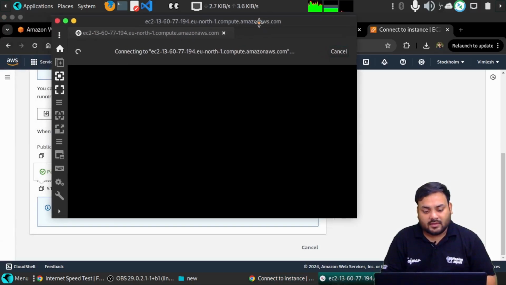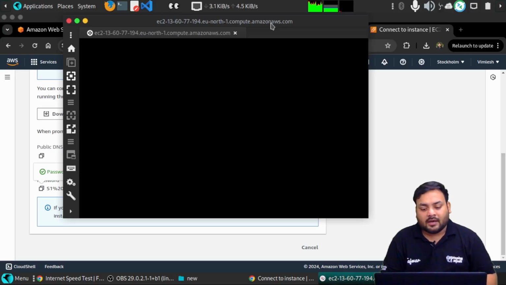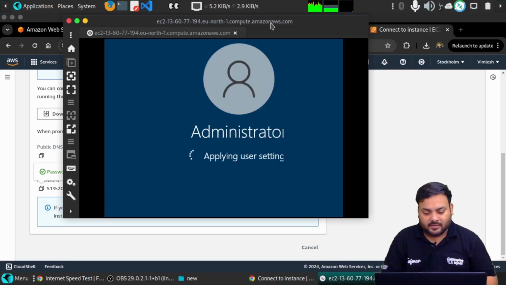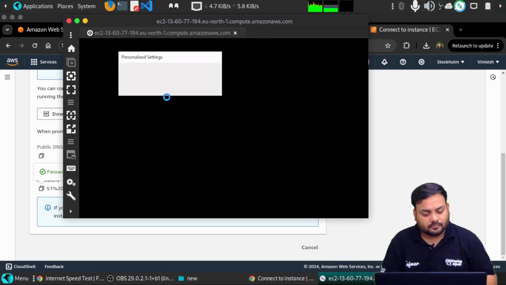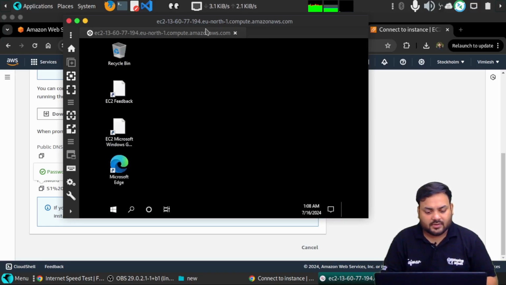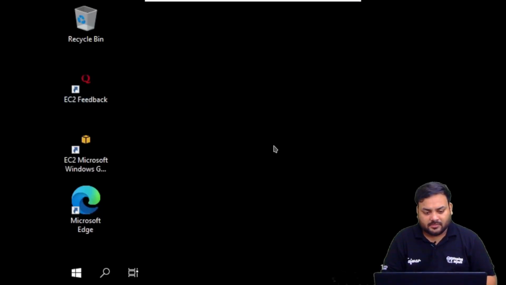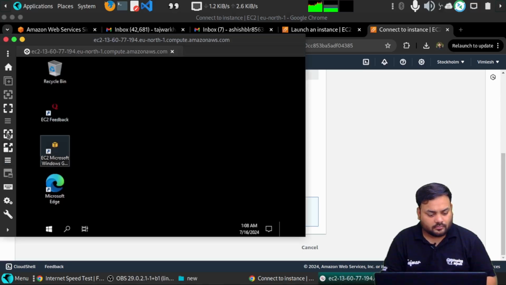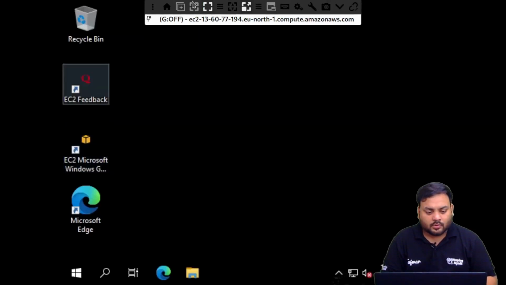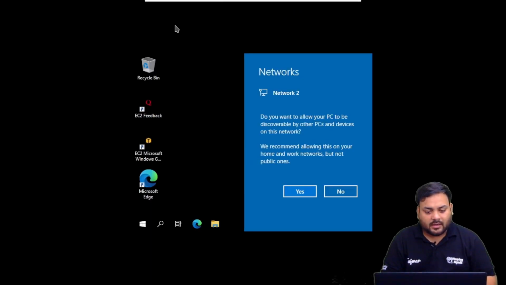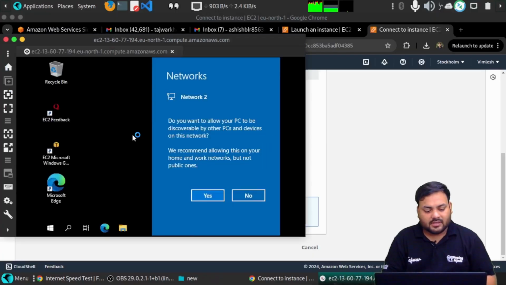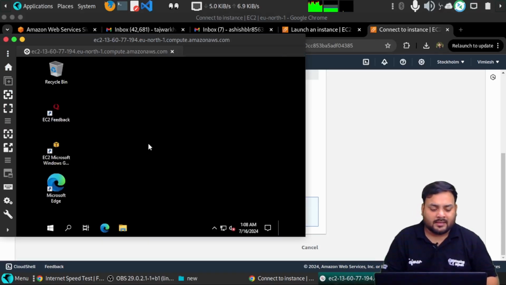Let's wait for a few seconds, and our Windows machine will get started. As you can see, our Windows machine is booting up. Our machine is working perfectly fine. And let me open this machine. So this is our Windows machine, which is running perfectly fine. This is our Windows server, so you can use this machine as per your requirement.